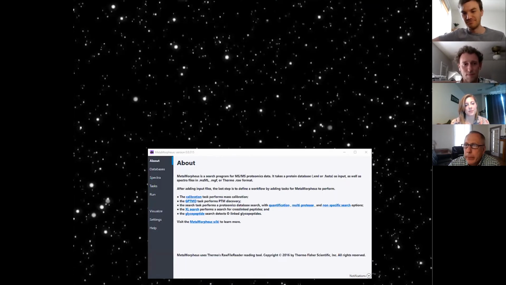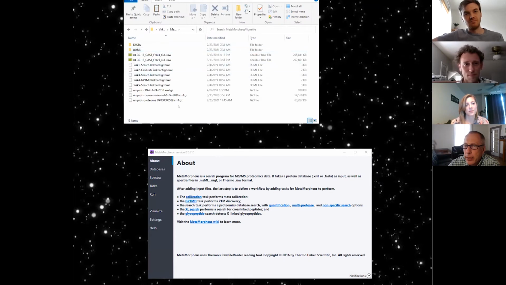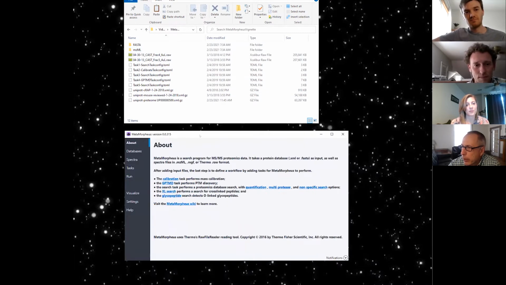Okay. All right. So this is the MetaMorpheus vignette file. You'll recognize that those are the same files that we had before. Okay. So here's the GUI, and the GUI is arranged kind of how you use it in order.